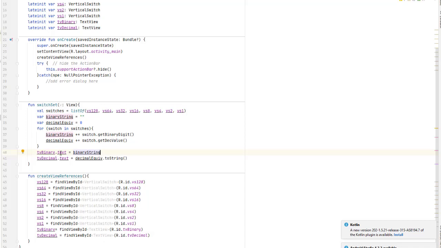Then all I do is I set those two text views to the binary string and the decimal equivalent, converting that to a string, because that is an integer. That is how this all works.